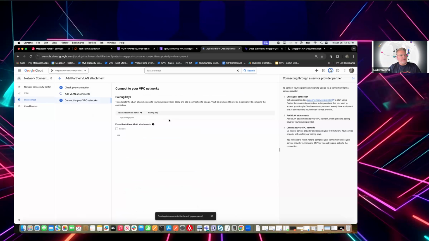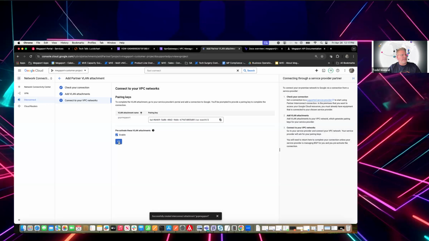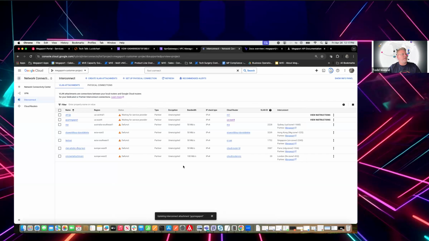So we're creating a pairing key right now, which should establish here in a second. And once we receive that, we'll take that back into the Megaport portal to build our GCP connection. There we go. Copy. I'll go ahead and pre-enable or activate my Google connection, so the automation can start building this connection once we've gone from the Megaport portal back into the Google portal.